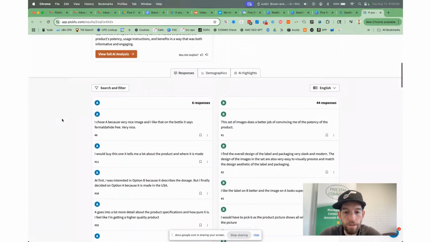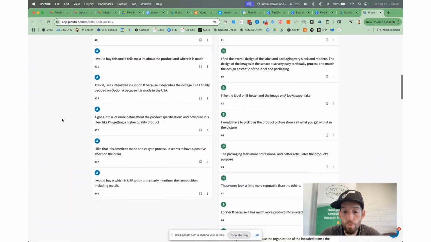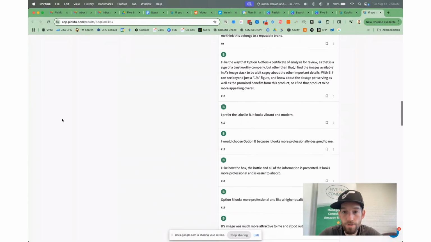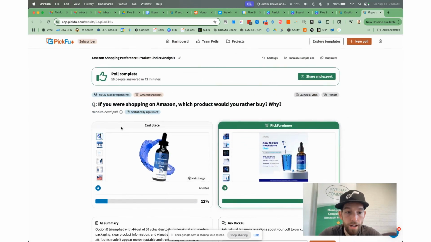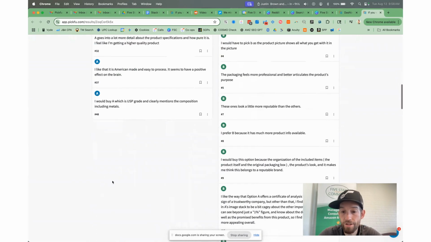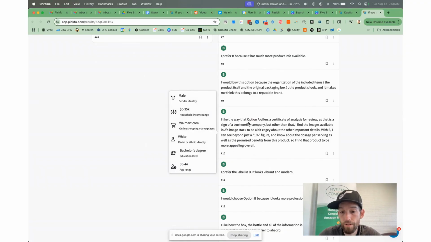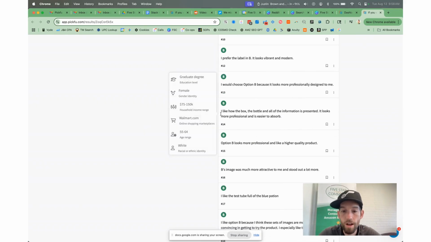But we can find out a lot of the reasons why it did better. And we can see all these responses, right? For example, this customer liked how the option A, this other one, had a certificate of analysis for review, whereas this other one had better imagery but didn't have that same documentation. So kind of interesting. Right?